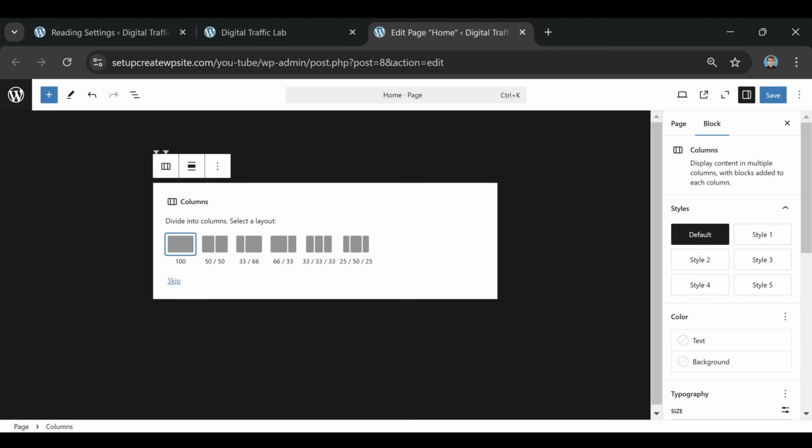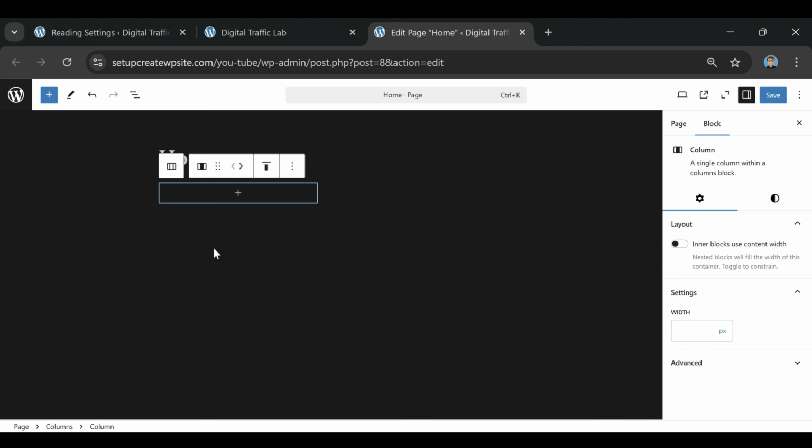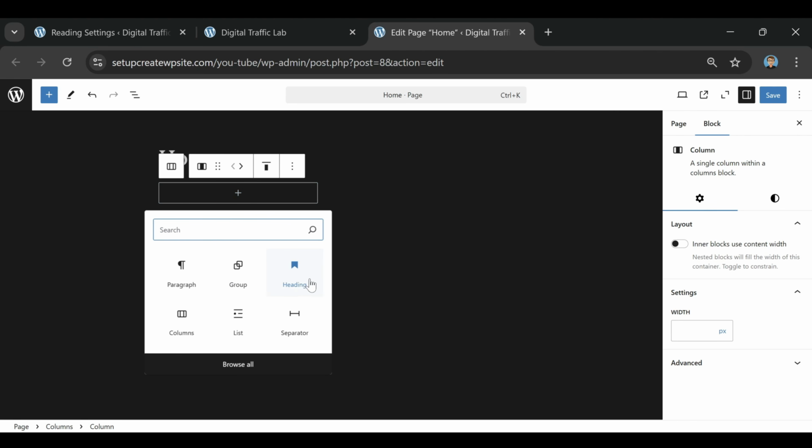And click on that right there. And then we're going to choose the 50-50 block right here. And then we're going to click on this plus button right here. And we're going to click on heading. And again, if you don't see anything that I mentioned right here, all you need to do is search for it right there and it will pop up.